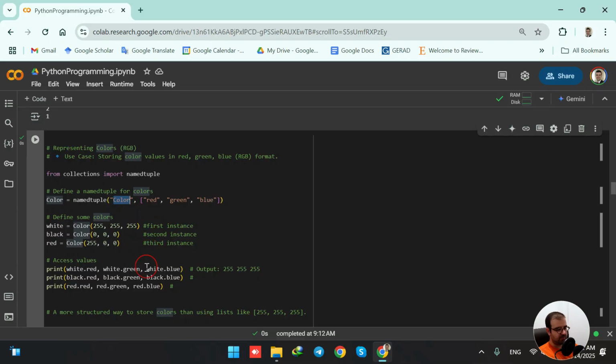This is the most important part about this example, this coding exercise. Then we have the red again, dot green. This is the green. And then we have the red again and dot blue, which is here.